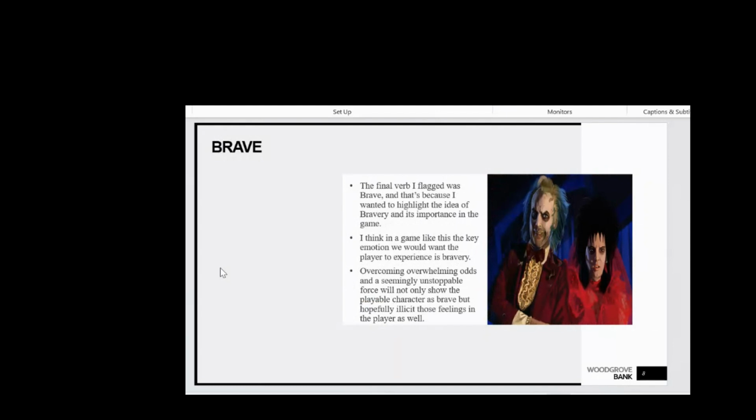And then finally, brave. I put this in because I feel it's important: a lot of characters throughout the films show bravery, overcoming obstacles, adversaries, and situations that they find themselves in. That is the overall emotion that I feel we would want, as designers, the player to experience. We want the player to feel brave for overcoming these obstacles, much like the characters in the films do. That's the key thing we want our players to experience by the end of the game: that sense of accomplishment and bravery for overcoming that and finishing the game. So that's my brief slideshow, looking at a hypothetical Beetlejuice themed game. Thank you.